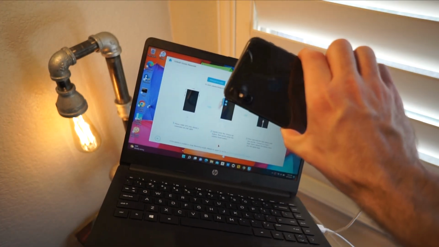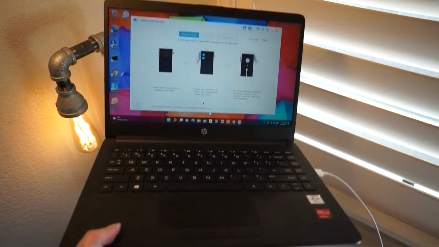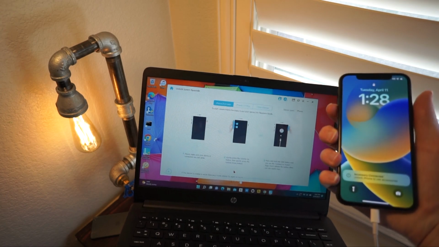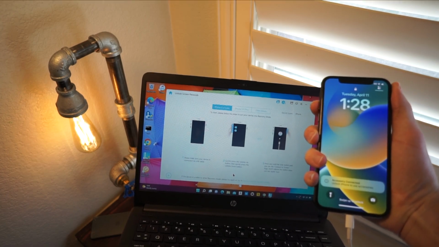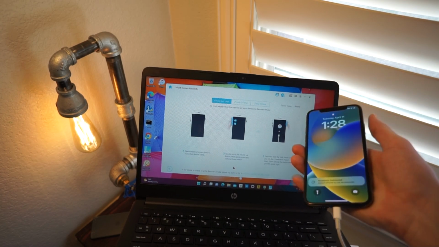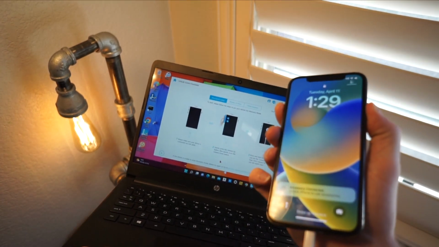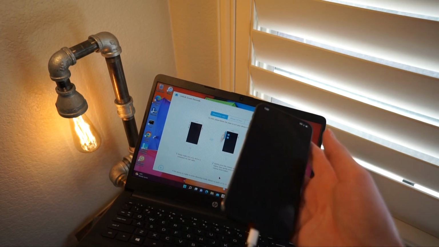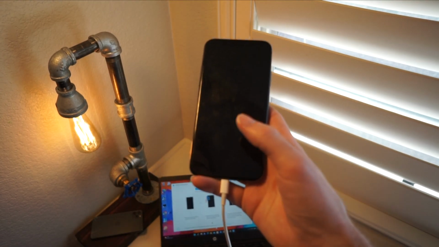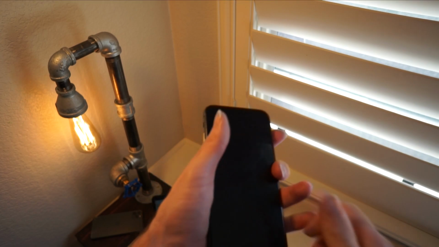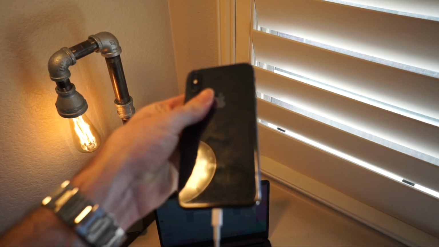So when your iPhone's connected to your laptop, what you're going to do is press the volume up button, the volume down button, and then we're going to hold the power. But first, your device needs to be shut down. So I'm going to shut down this device first, and we're going to put it into DFU mode. In order to do so, the device is shutting down.